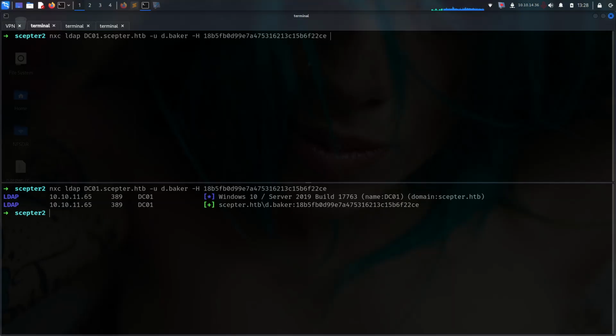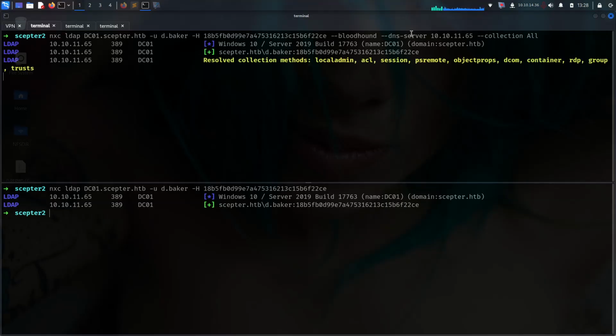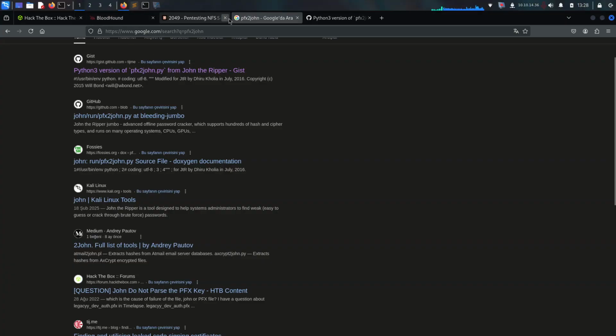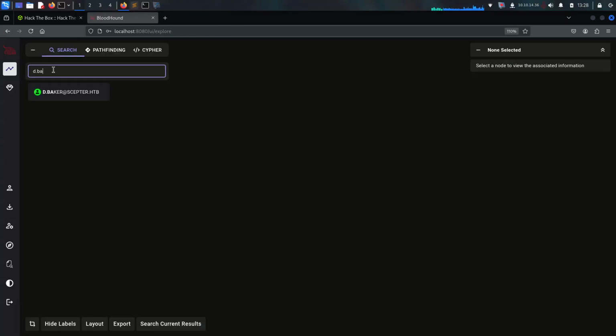The fun fact is we have LDAP access, and we can just dump BloodHound data with netexec modules, using --bloodhound, --dns-server, giving the IP address 10.10.11.65, and collection all methods here, and we will grab all the BloodHound data. I already uploaded it because it can take about 5 minutes, so I don't want to make a long video here.